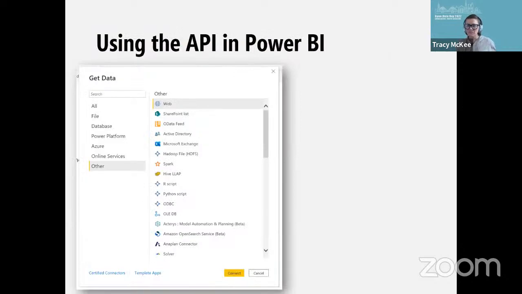So I'm going to just show you briefly a couple of examples of how you might then use that custom URL, or the existing URL if you want all of the data. I'm going to show you Power BI, and then I'm just going to show you another little clip from Jupyter Notebook as well.